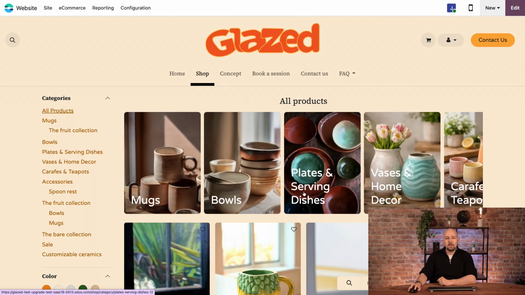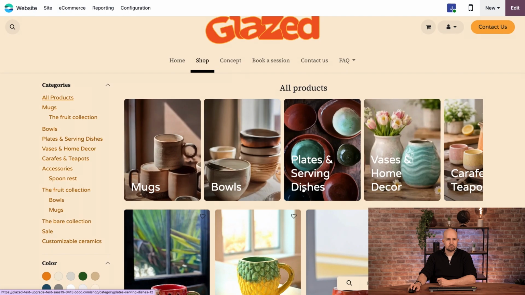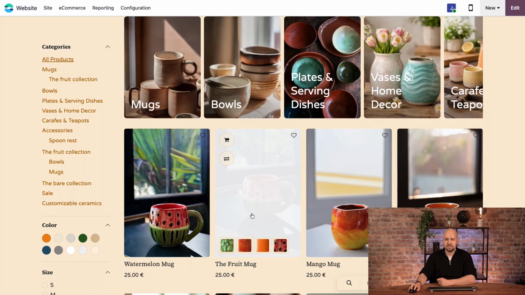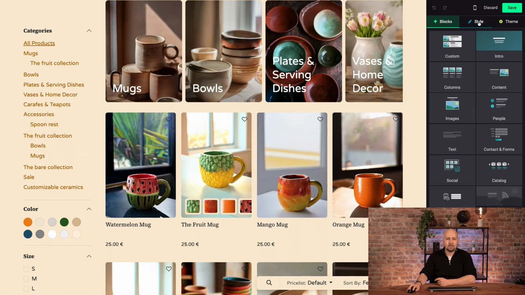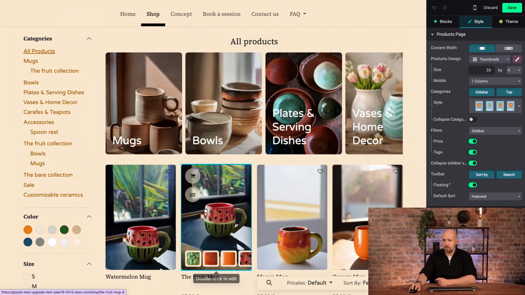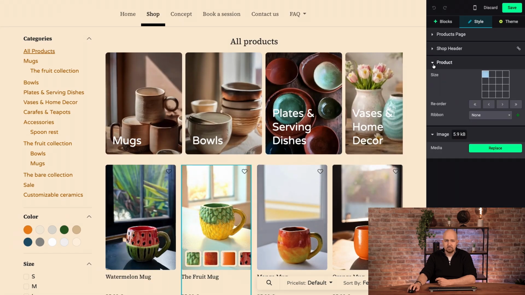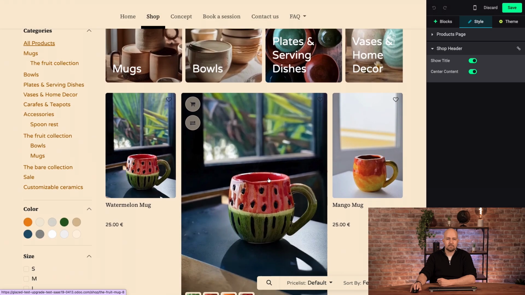So, I just released my new collection of mugs and bowls, and I want to highlight it on my shop page. I'm convinced that the fruit mug, which is this one, will become an absolute bestseller, so I want to make it more visible. Well, let's go to Edit, and then click on the Style tab. And here in the Products section, if I click on it, and I go in the Product section, then I have the option to make it bigger. So we see now that it only has one square, but if I do 4 by 4, then all of a sudden it becomes bigger and more visible.